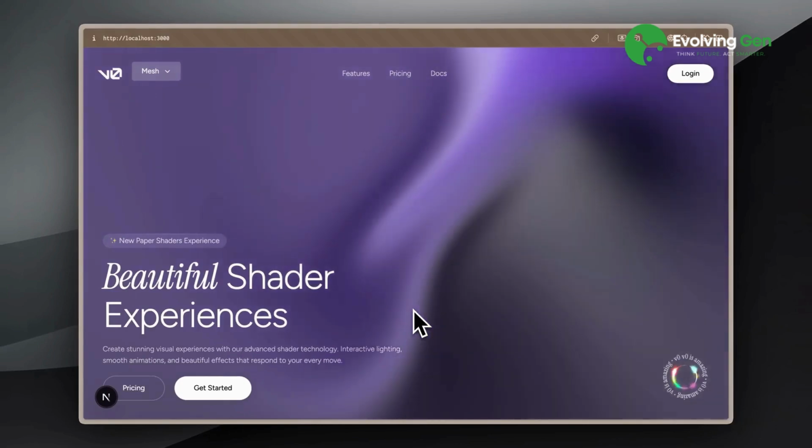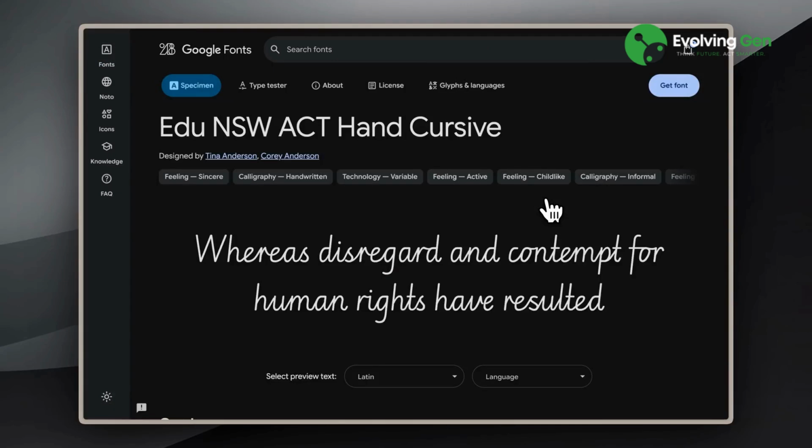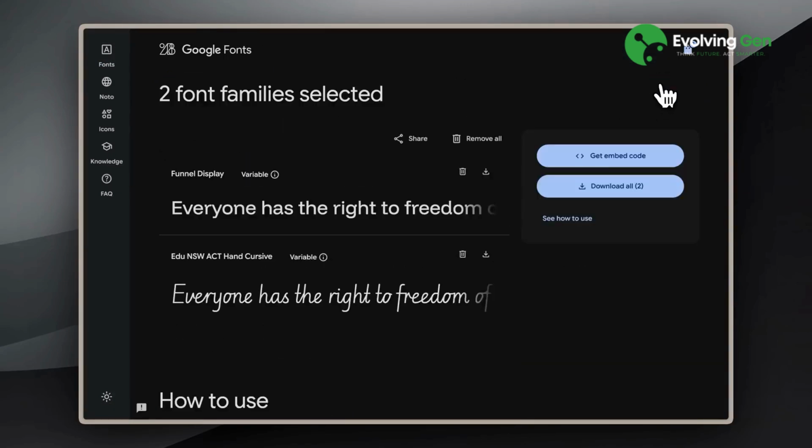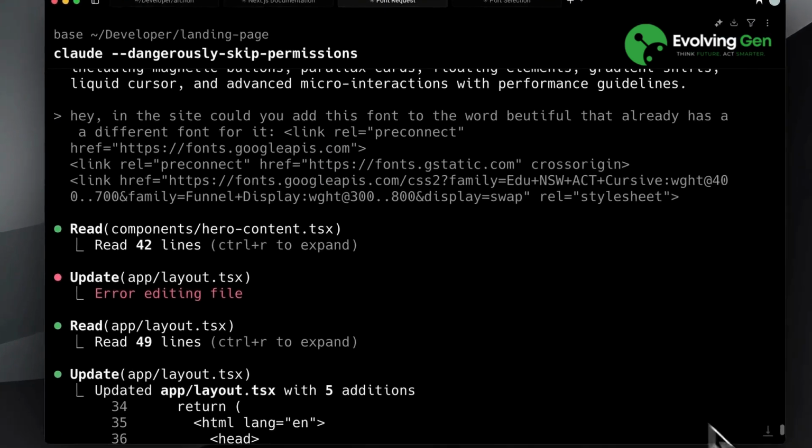The go-to place for getting fonts is Google Fonts. You can go there, and implementing the fonts you find is really straightforward. For example, I saw this font that I liked, and to implement it, I simply copied the code and told Claude Code to add it.